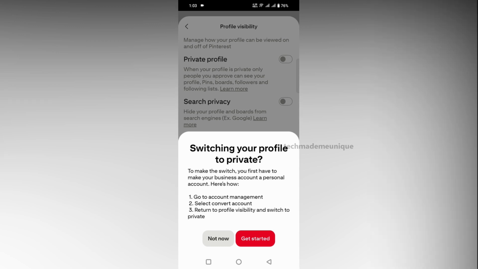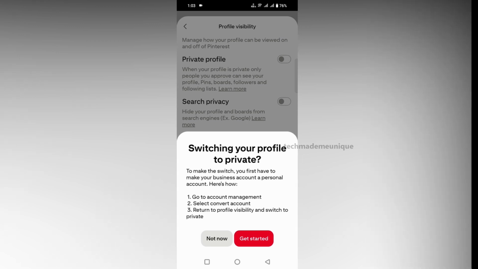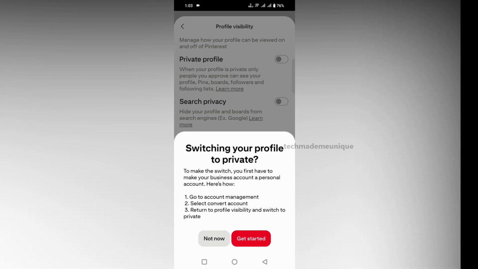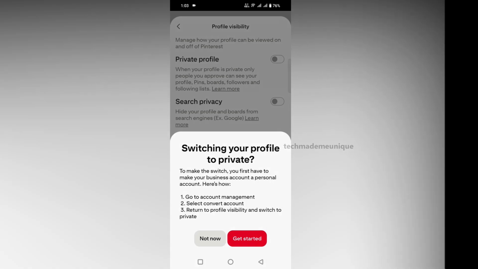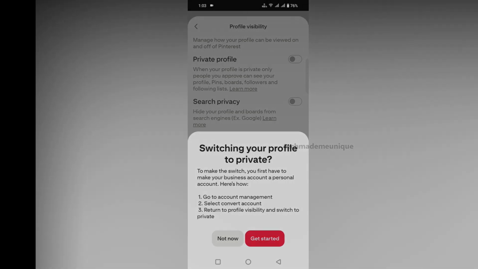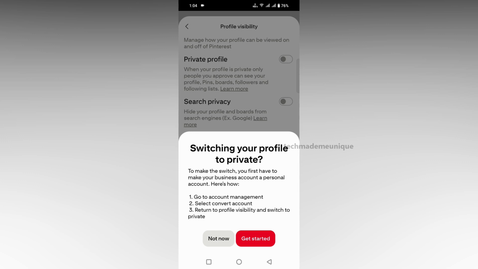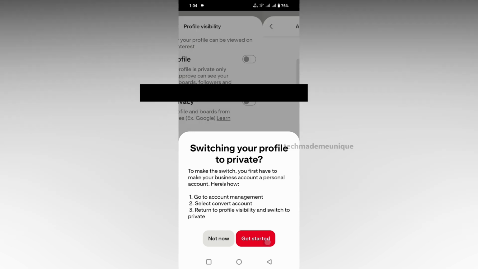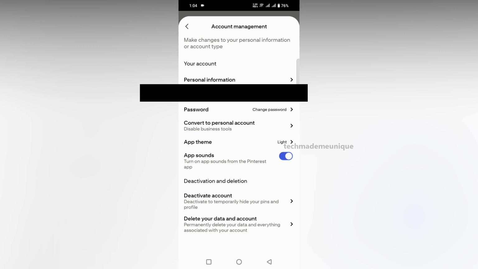To make sure that the switch works, you first have to have a business account or a personal account. So here's how: go to the management, select convert account, return to the profile visibility and switch to private. So you just need to switch your profile to a personal account, then only you can switch to the private account. So go to the account management here.